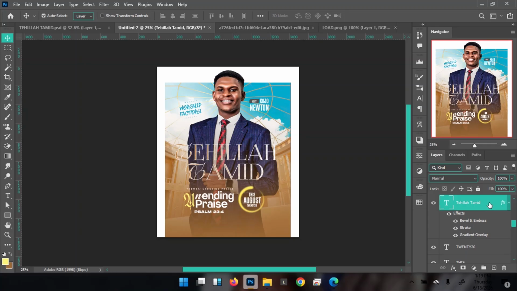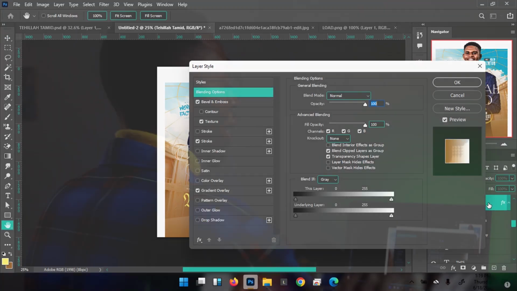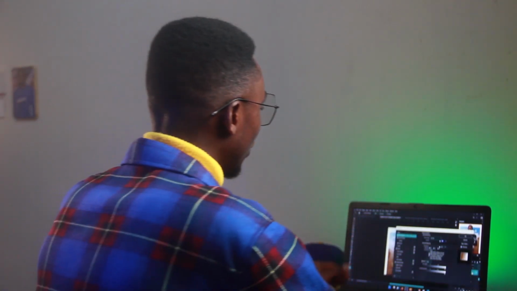So we double click on the same title layer once more, and this time around we are going to add a drop shadow. Why are we doing that? For contrast reasons, because our text is a bit light. If you don't give it a shadow, it is not going to give us enough contrast for our text to become more visible.